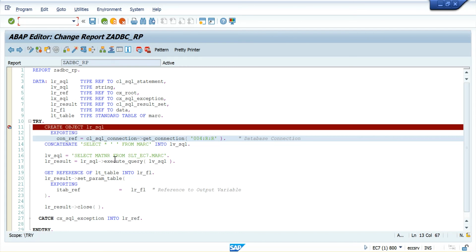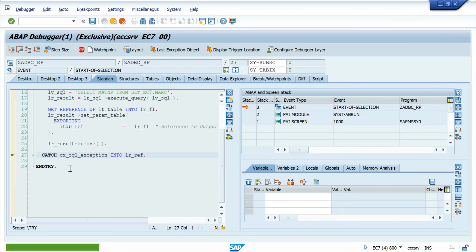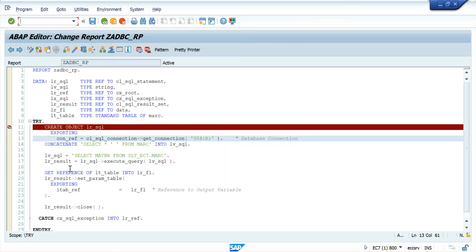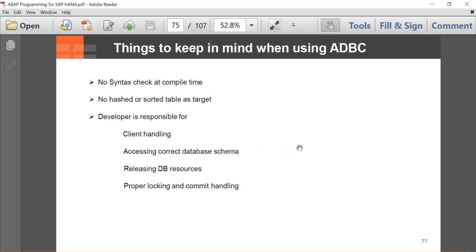So to access data from a native SQL using ADBC, you access it like this. Suppose I remove this R and execute this, it won't establish a connection for me. So if I debug now and click F5, F6, see, it went to catch. That means it went to dump. It's showing that the connection was not successful. So you need to give the exact name here and query properly. This is how you use native SQL using ADBC.